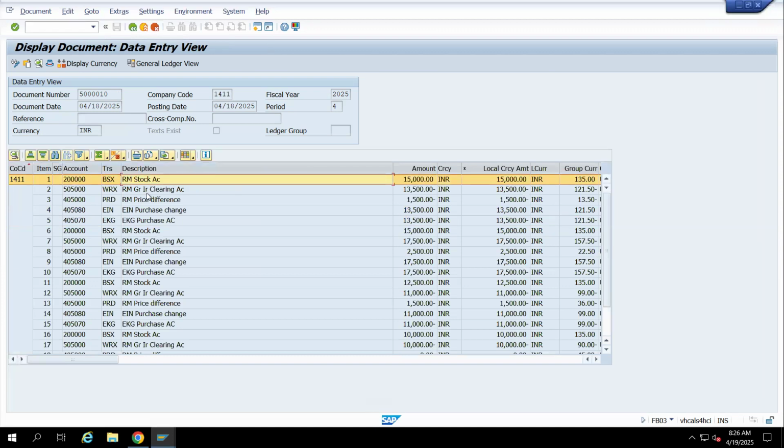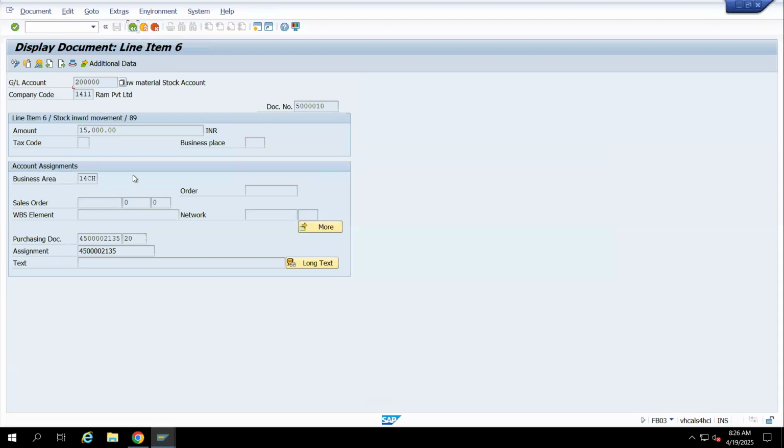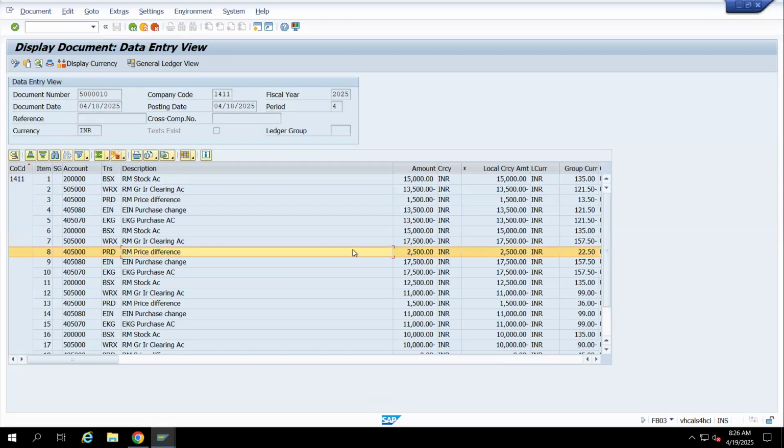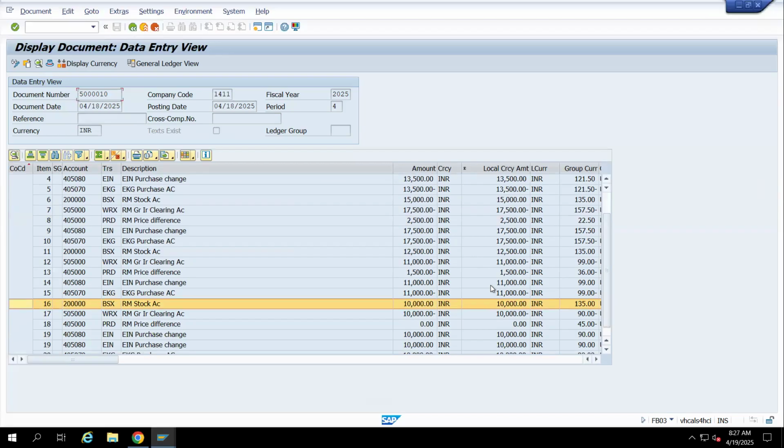But normally what happens? The raw material stock account is debited to the raw material GR/IR account. Any price difference will be posted. This is the standard price and this is the actual price; this is the difference here. Forget about ENG and VKG, I will tell you later. BSX is the standard price, WRX is for the GR/IR clearing account, and the price difference account will be posted. These are the accounting entries posted.